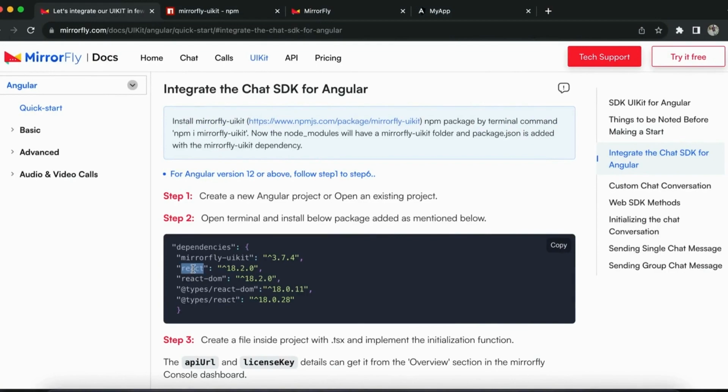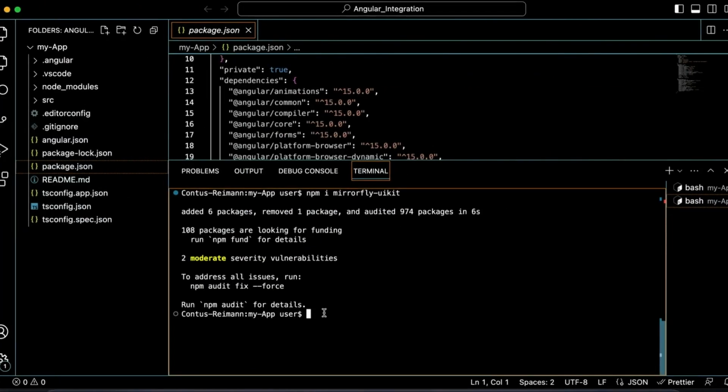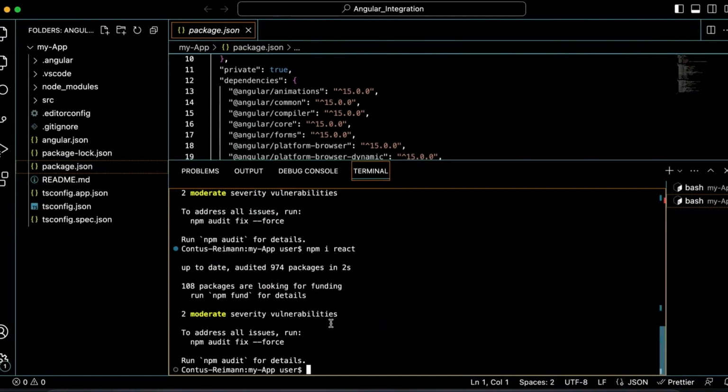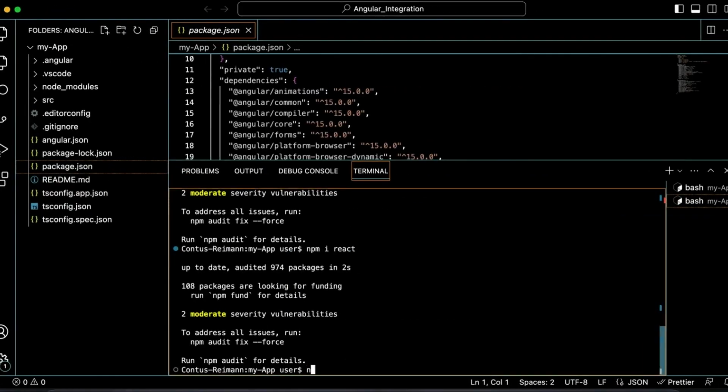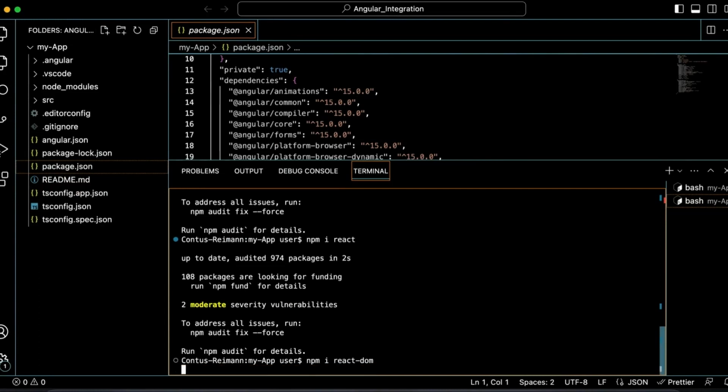Now install the React package in the application terminal. Our UIKit is developed with React components, so we're installing the React packages in Angular. Install the React DOM package in the application terminal. React components are rendered with the React DOM elements, so we are installing the React DOM package in Angular.